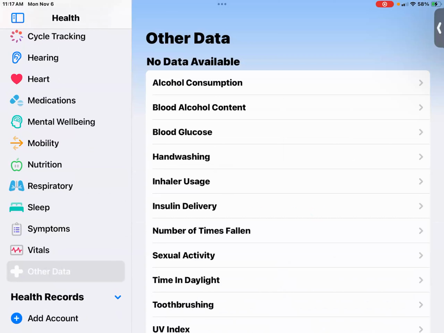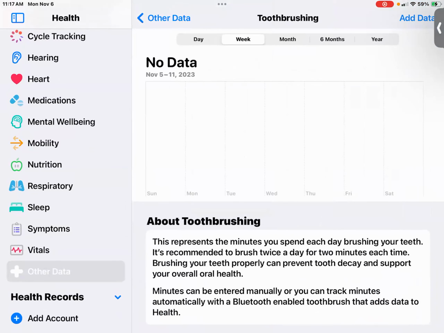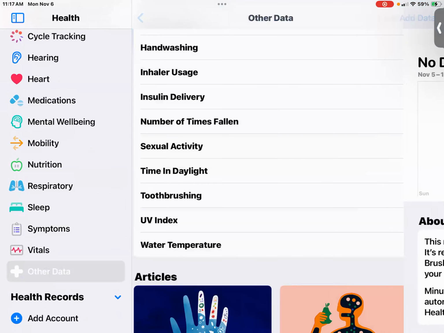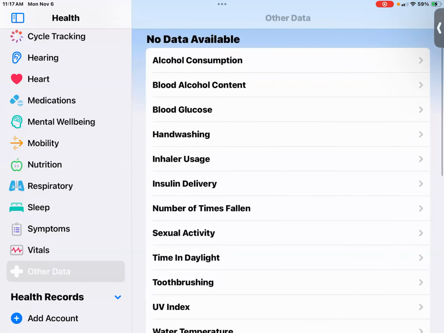As you can see, from A to Z. Wow. Hand washing, look, some toothbrushing. I mean, insulin delivery, I think that's important. Toothbrushing: it's recommended that you brush at least 2 times a day for 2 minutes each time. So again, if you just want to learn more about your body.